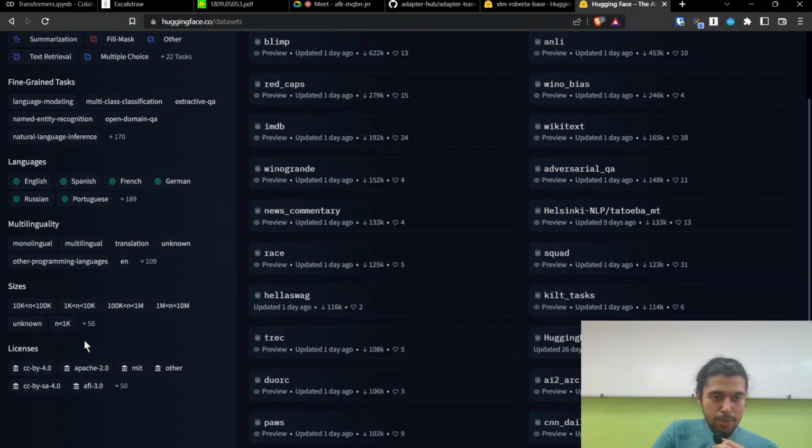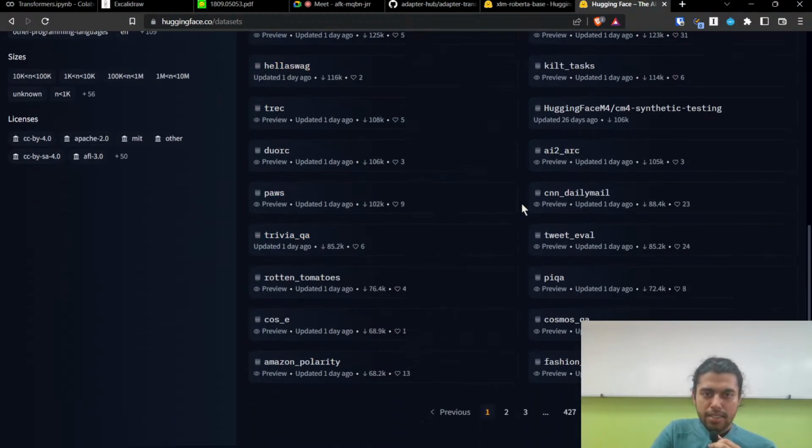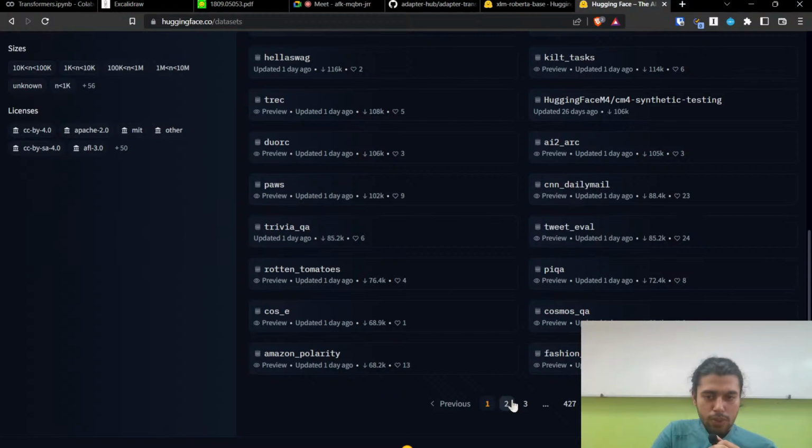Do you want a huge data set? Do you want a small data set? What license does it have? MIT, or is it a non-commercial license? So you'll have multiple data sets in here. You can go through them, and if you want to work with any one of them, you can. Amazon product, let's just check this one.